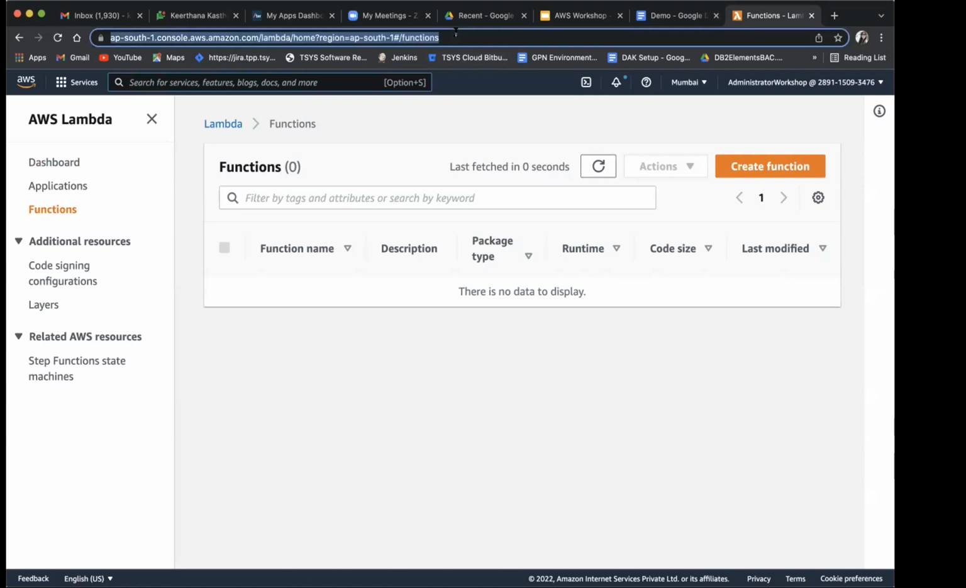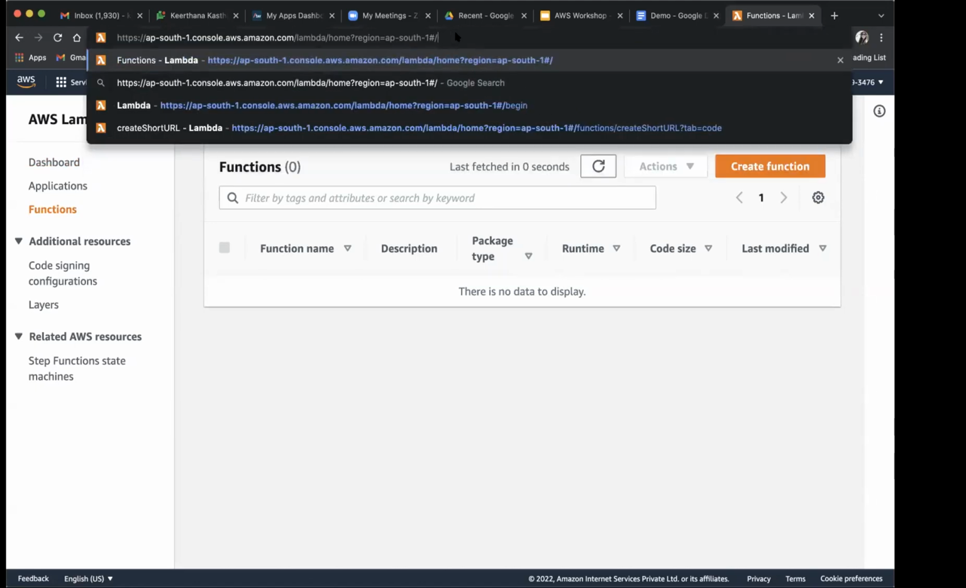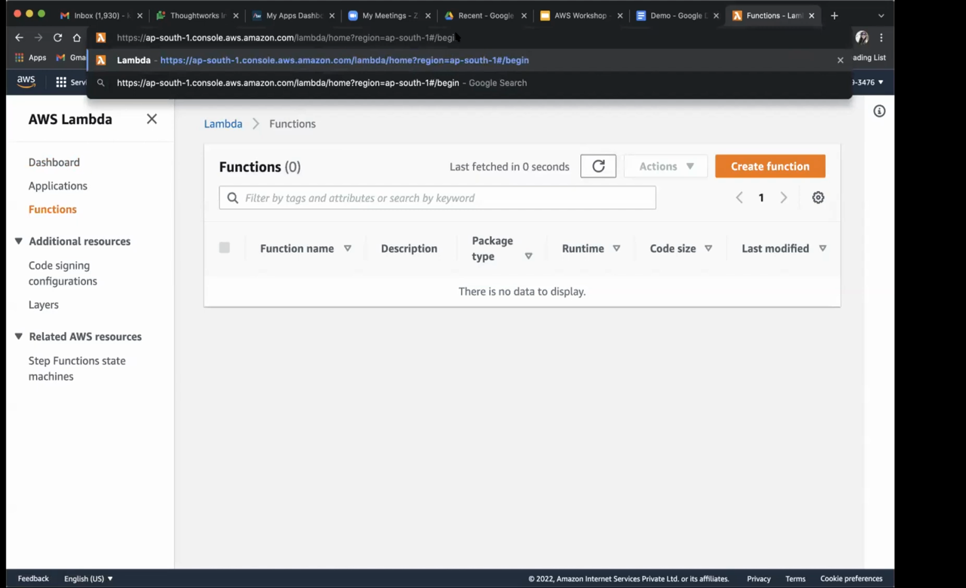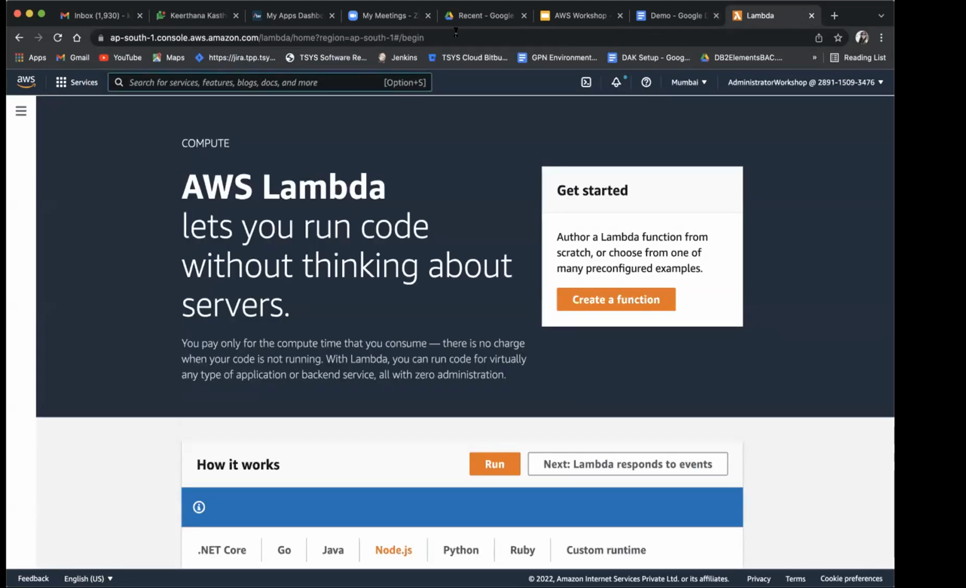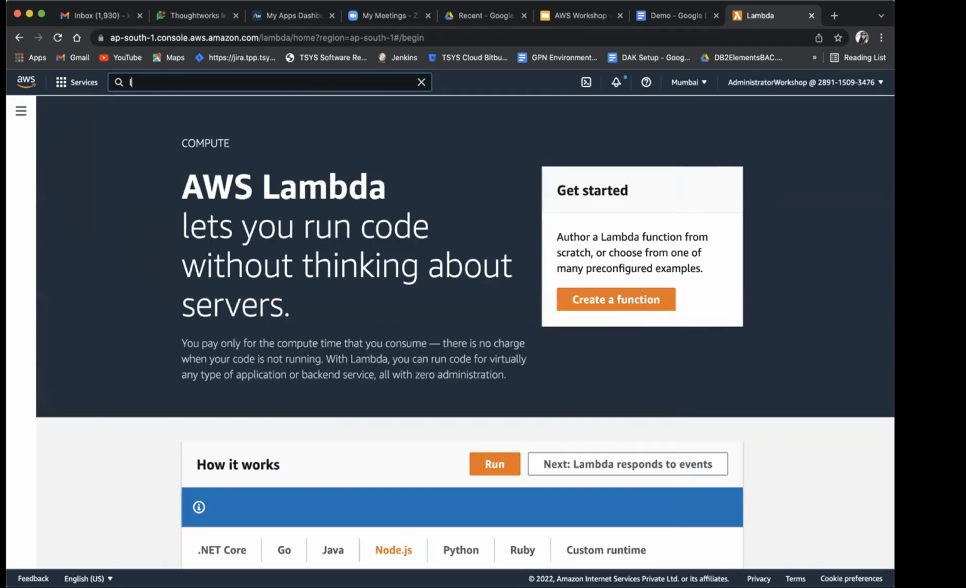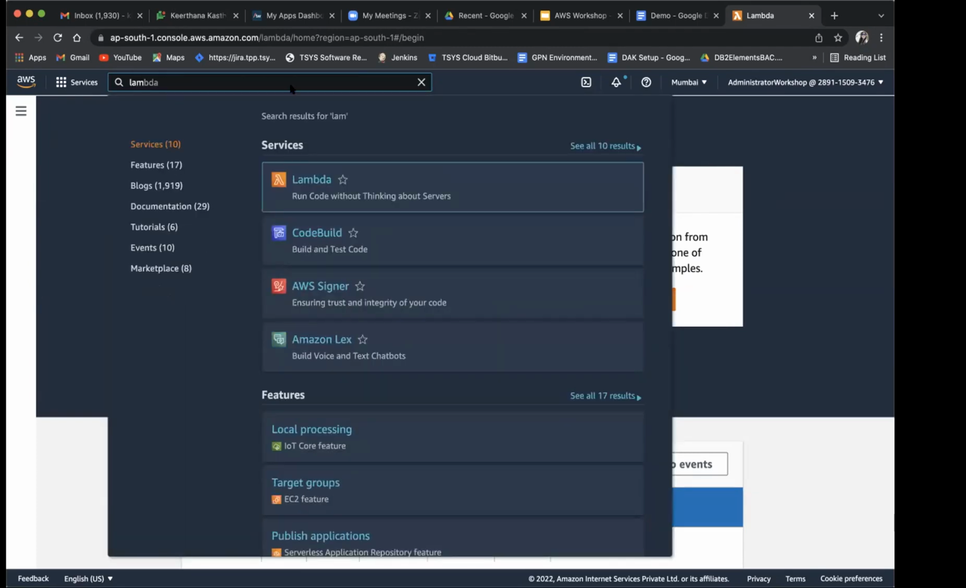All I have to do over here is, instead of functions, I'll put a begin tag. Before starting, one second, Kinnari. The link you have sent has US East 1. We should have Mumbai itself. So basically I'll just go to the search box, go to AWS, type Lambda in it, and click on the very first link.